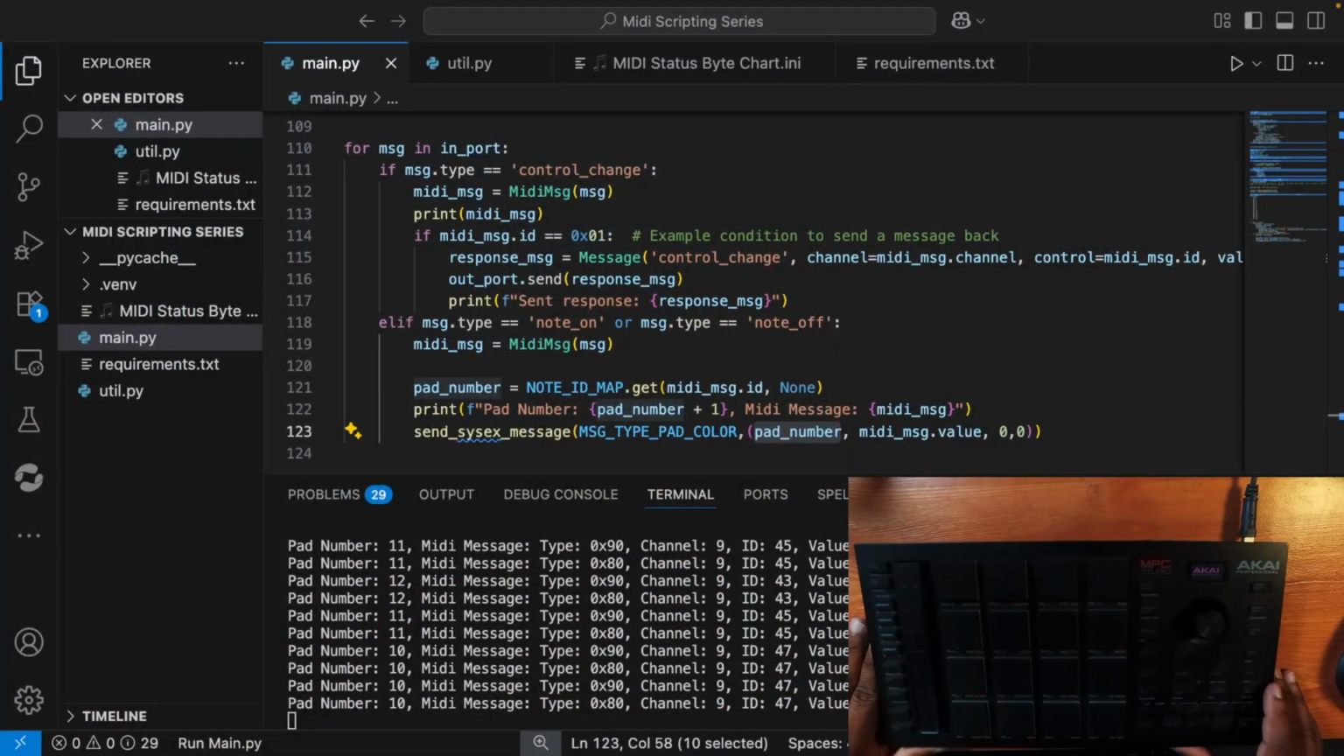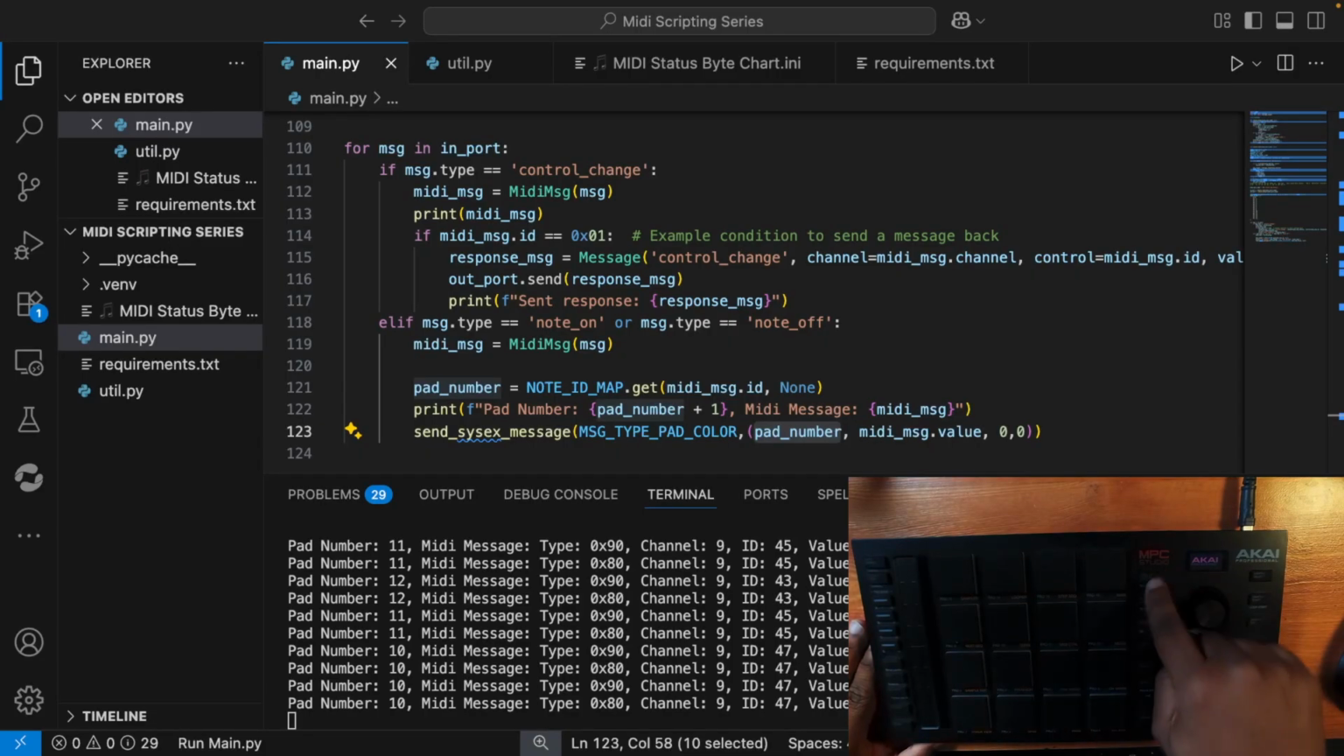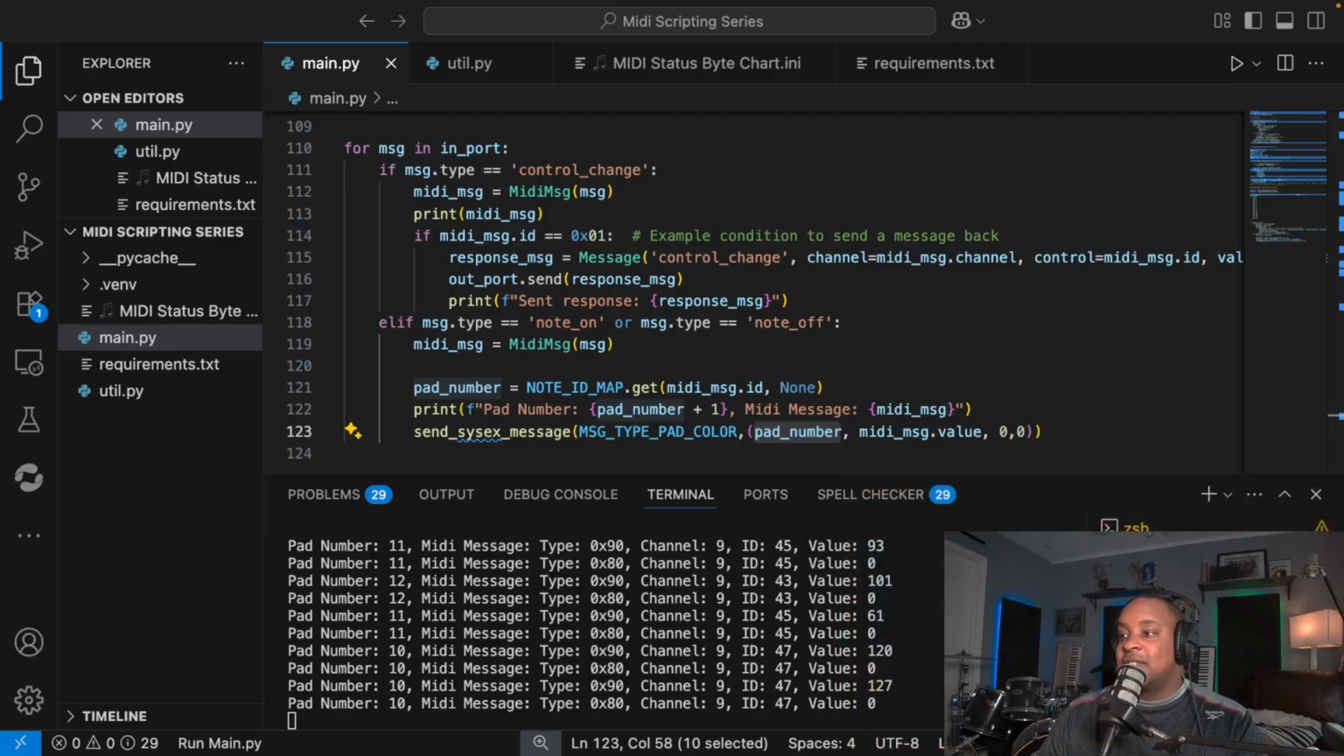So now we are armed with the information that we need to light this whole device. We can control the pad colors. We can control the button colors. We know what note value they respond to, and we know what control change values they respond to. So it enables us now to really go into the code and to make some decisions as to how we want the device to respond.